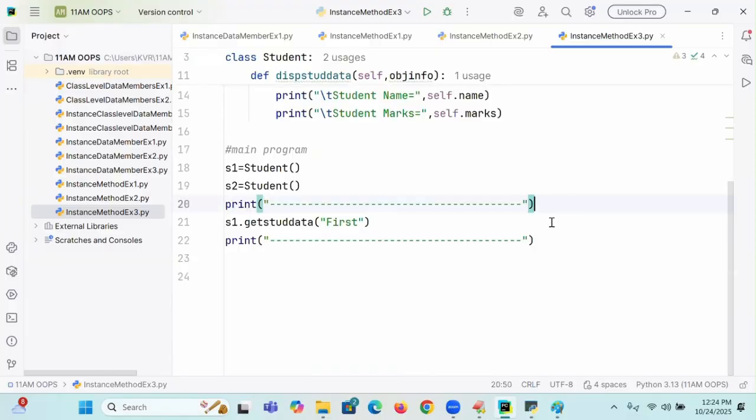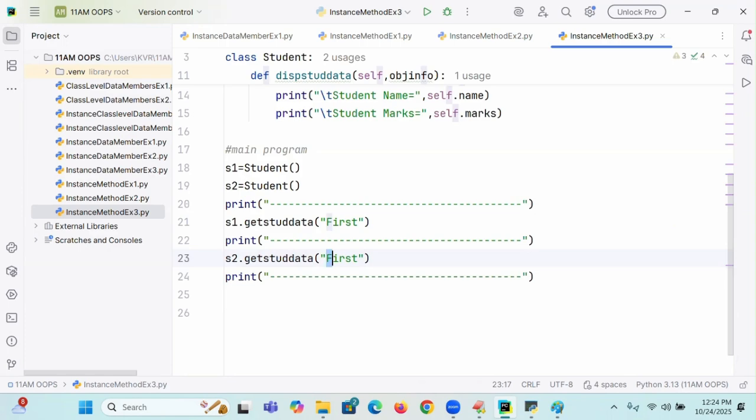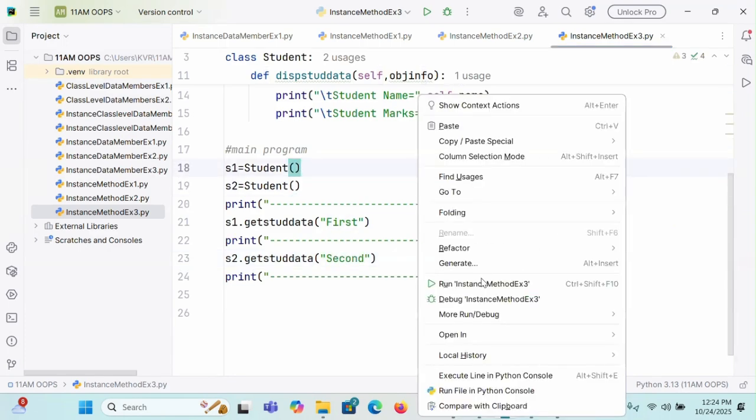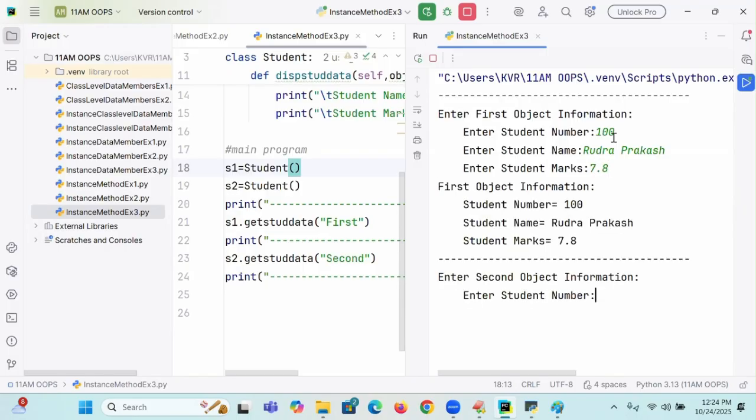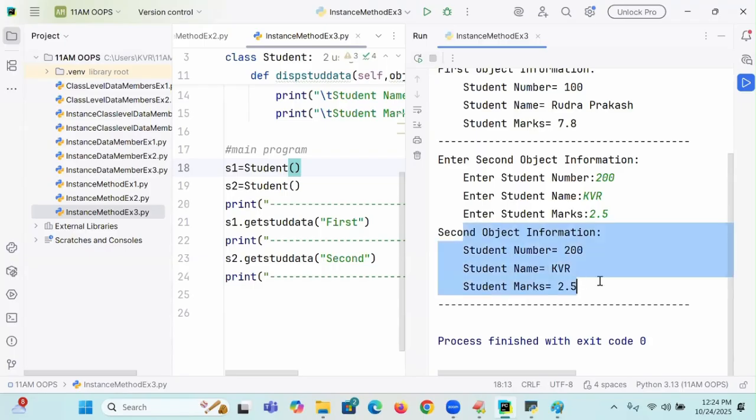Similarly, which data do I want to read? S2 dot. Come on, S2 dot. This is which data? Second. The second student data you are going to call. Execute this. Say here 100, something like Rudra Prakash. I'm going to write it. Say marks is called 7.8. Now Rudra Prakash data is printed. I say 200, I say KVR, I say 2.5. I got my data once again.